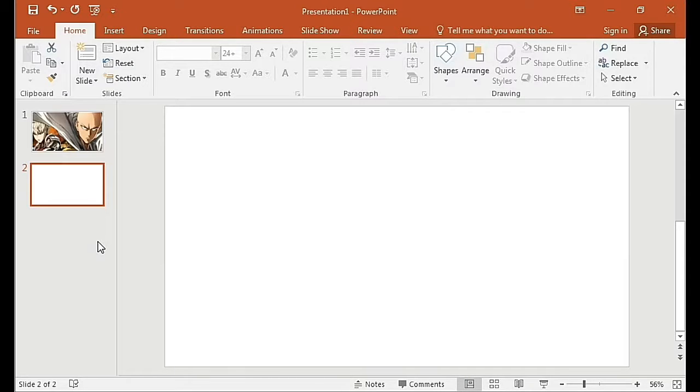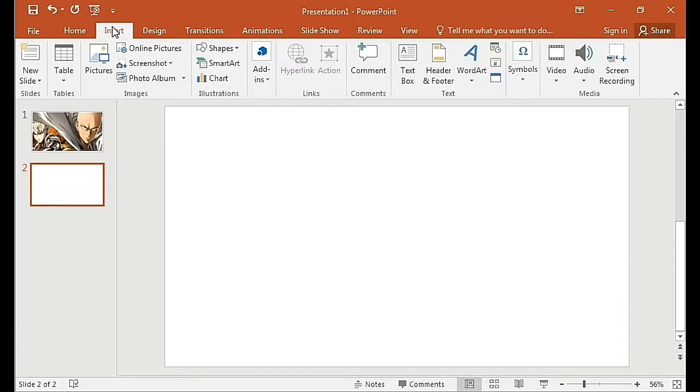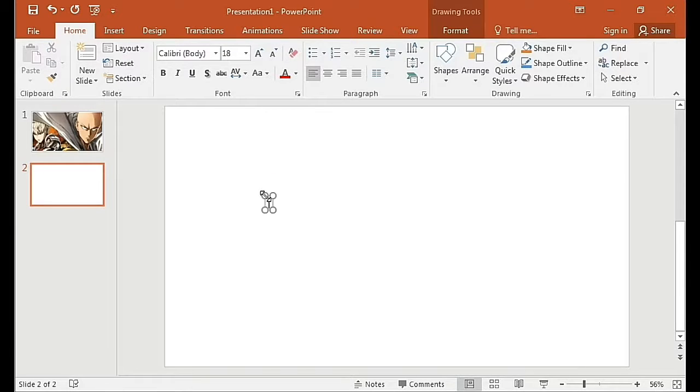Now at this slide, we are now going to make the text that we will be applying the effect onto. For this step, we will be inserting a text box. So let's go to insert ribbon, which I have already clicked, and let's click on text box. Click on the screen, which lets you type a text. So for this example, I'm gonna be typing One Punch Man.